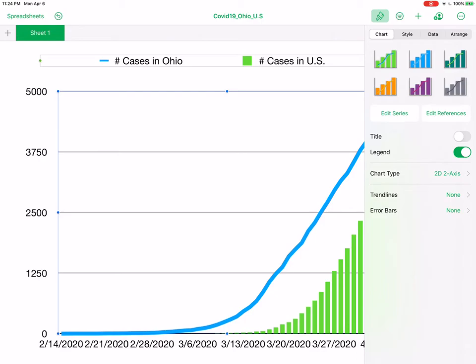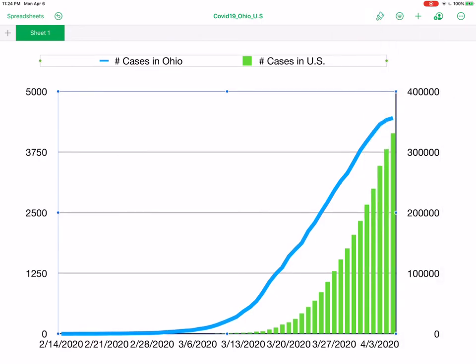And I'll select the format painter paintbrush just to get rid of that. And we can see better here because on the left, we have the axis for Ohio, it goes up to 5,000. And on the right, we have the axis for United States, it goes up to 400,000. Once again, this chart is showing us that Ohio seems to be leveling off, whereas the United States still seems to be going up pretty quickly.